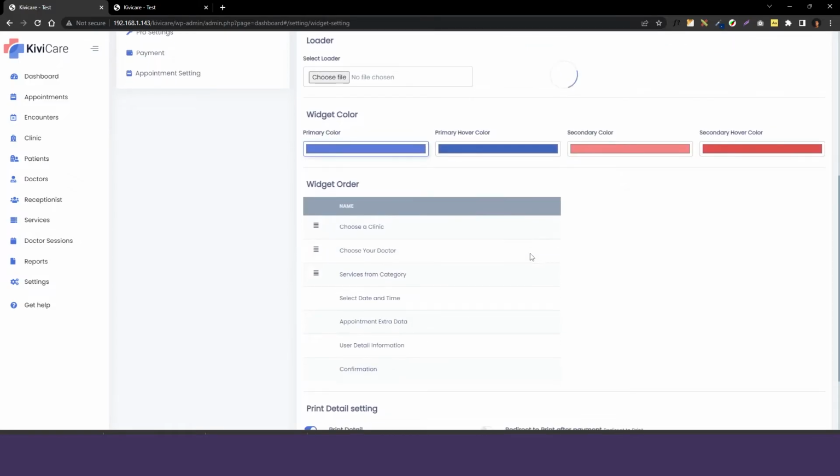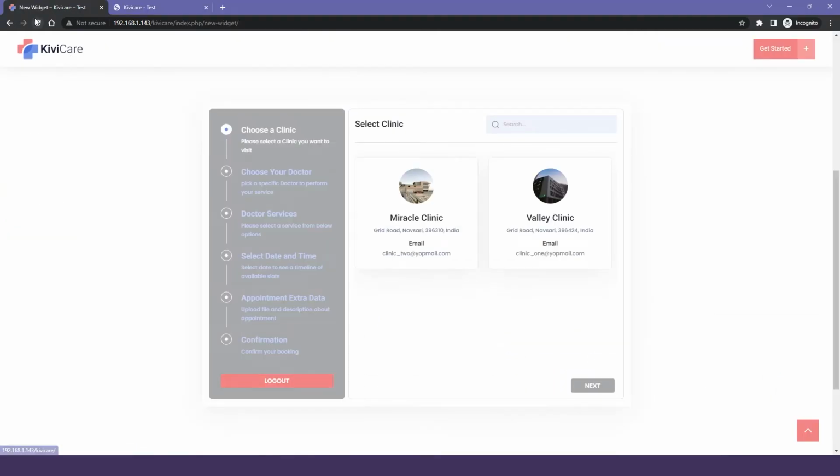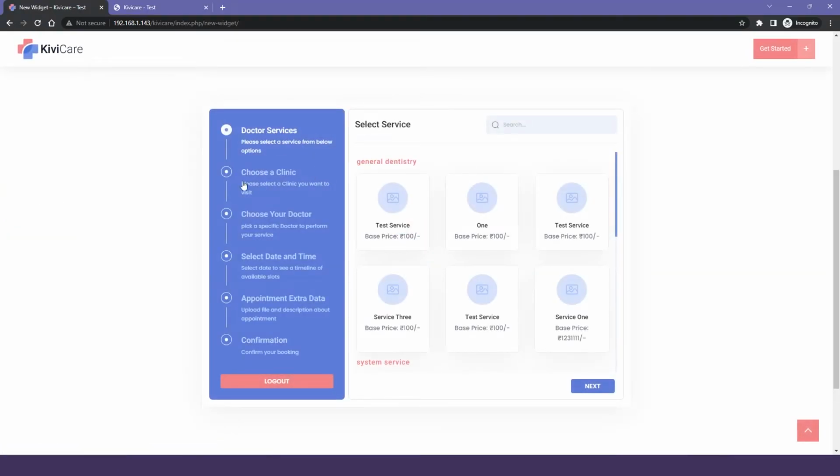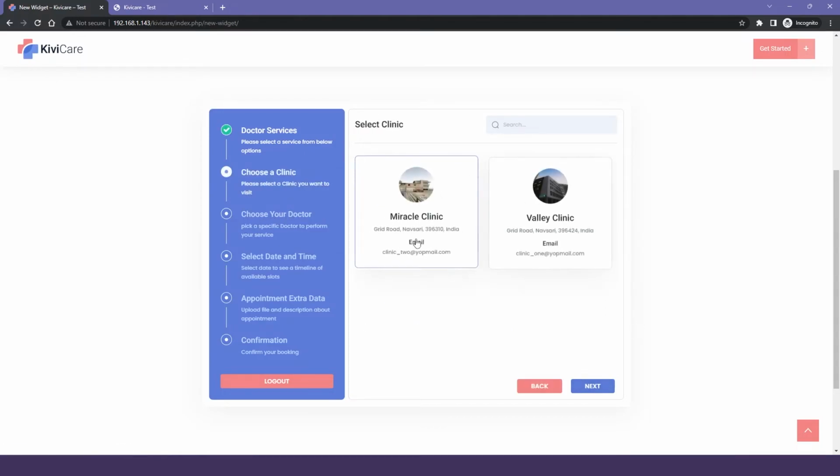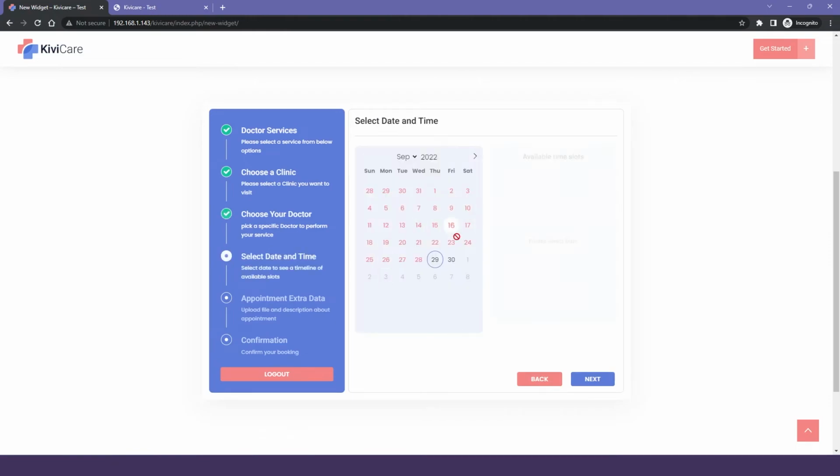Now the other option that we have is the widget order. We have given some options to change the order, like you can move up the clinic to choose first or to choose doctor first. You can just move them up and down and make your choice. So right now we have the clinic option first, then we have doctor and service. Now just refresh it and you can see you have to choose the service first now, then the clinic and the doctor. You can change the order in whichever order you want. And this is how our appointment setting works.